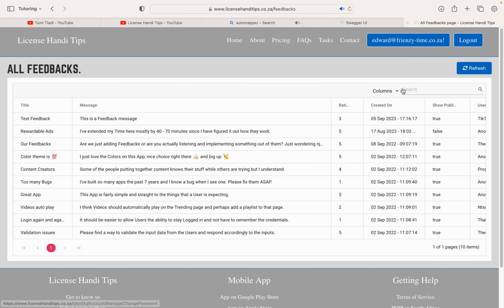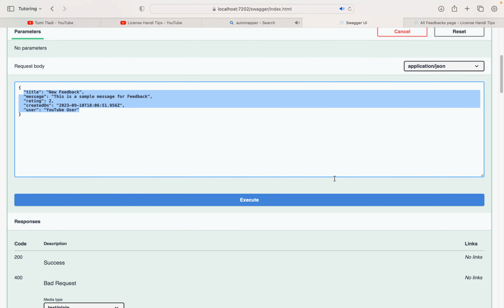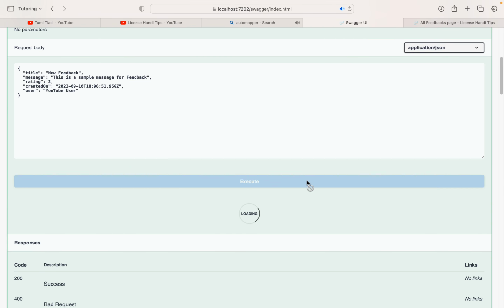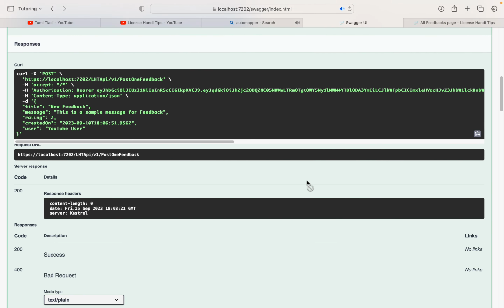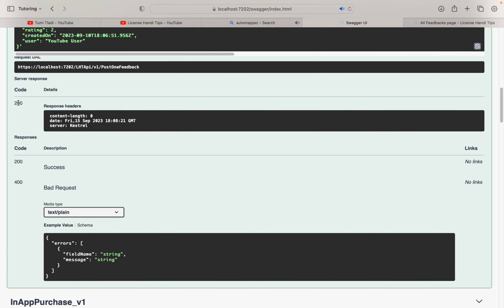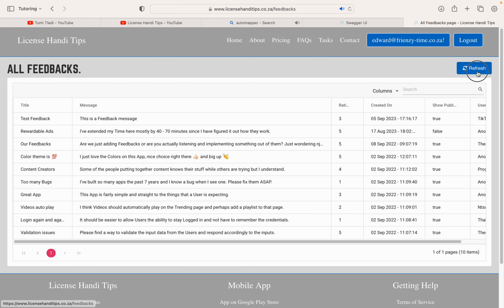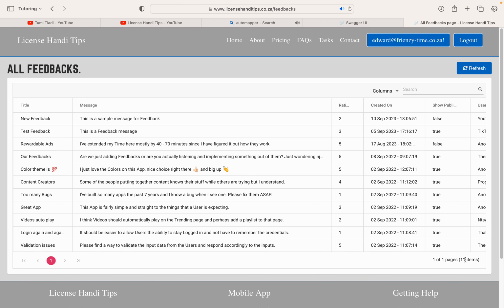If you look at this, I'm having 10 items. So what I'm going to do is execute this, give it a couple of seconds, and then we're getting the response as 200. And then I'm going to refresh this. Hit refresh. They should be 11. There they are, 11. So you see how it mapped.